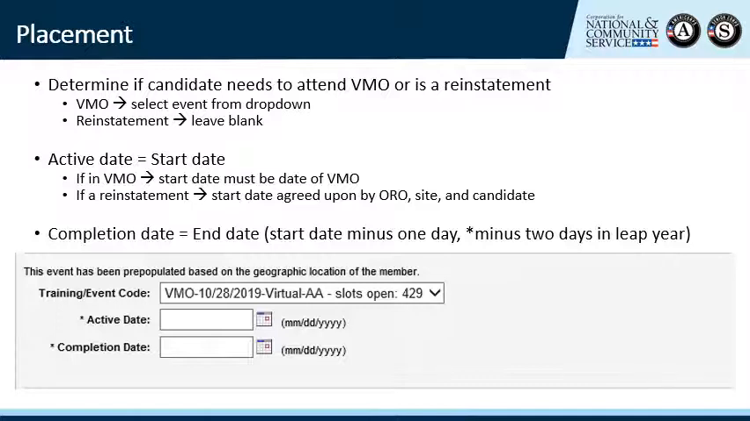An easy way to remember this is it's 1 year minus 1 day from their start date in most years, but minus 2 days in a leap year.